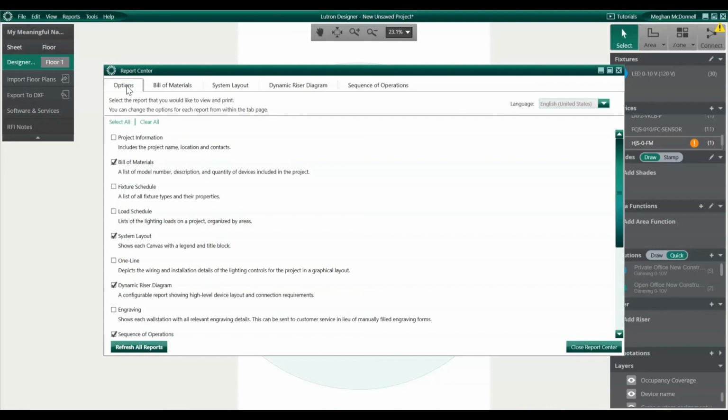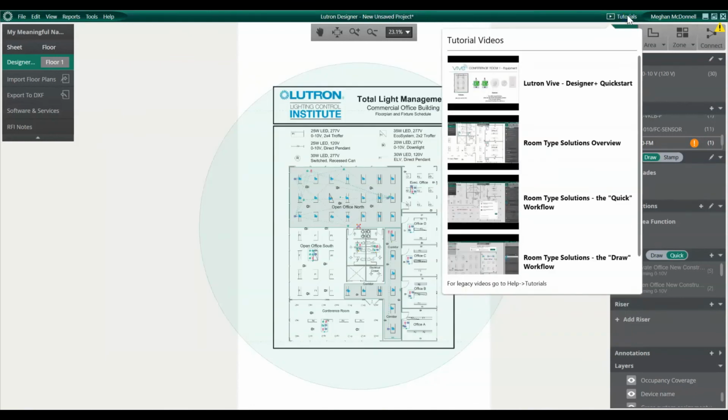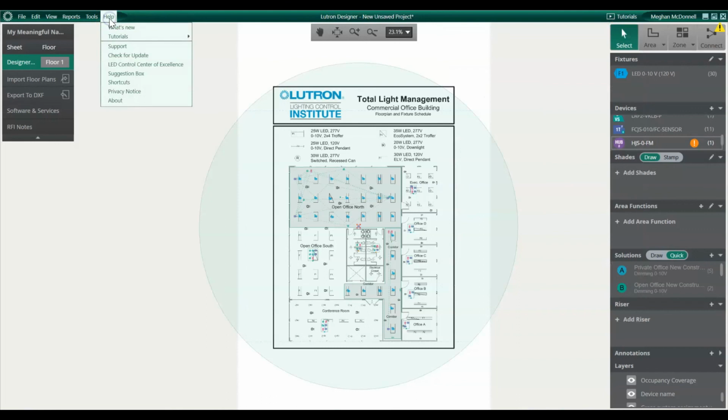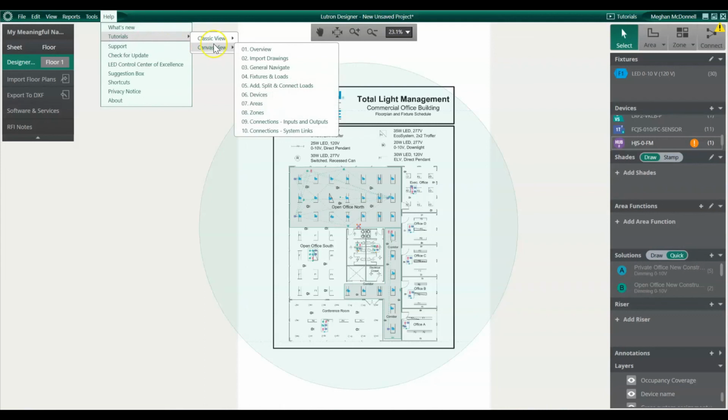You can learn more about Lutron's Designer Plus by exploring the Quick Start videos here under the tutorials list. And for more detailed videos, you can view the tutorials available under the Help menu. For your larger and more complex jobs, you can share your Lutron Designer Plus file with your Lutron project manager so they can hit the ground running.